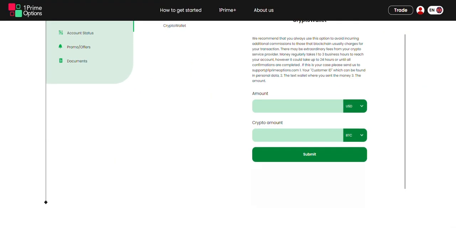If you plan to deposit with crypto, select the one you prefer and set the amount and the crypto network type. Then, click Submit, and a wallet address will be automatically generated along with the crypto network type, where you should send your deposit. When you have your 1PrimeOptions wallet address, copy it.